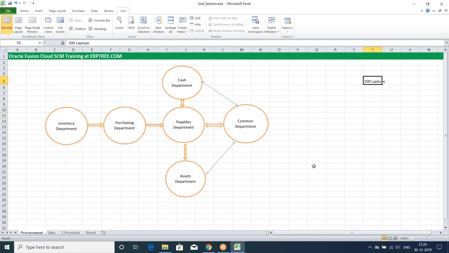In the organization, who will receive the orders from the customers? Sales department, right? The sales department receives the order from the customer for 100 laptops. The sales department will talk to the inventory department saying we got an order from a customer who requires 100 laptops. The inventory department will verify the stock. If stock is available, they can supply that material. If stock is not available, then the purchasing process will start.